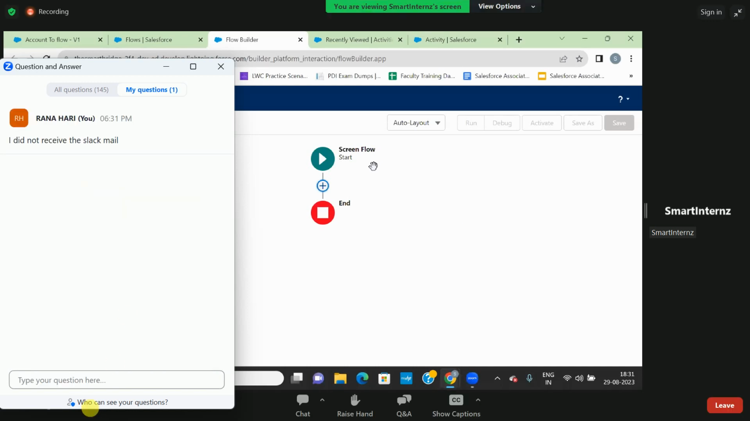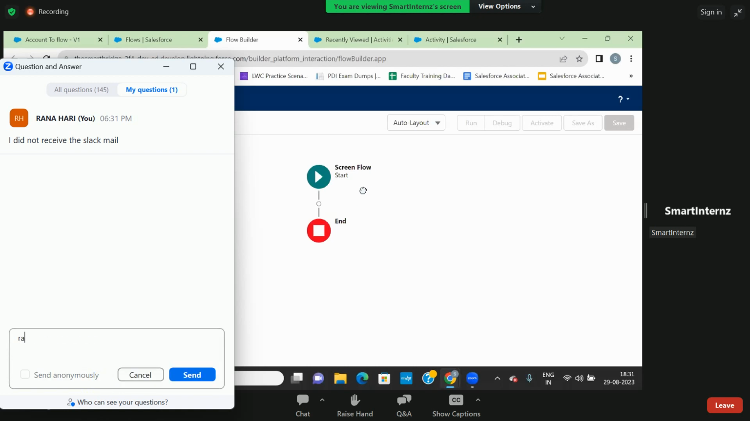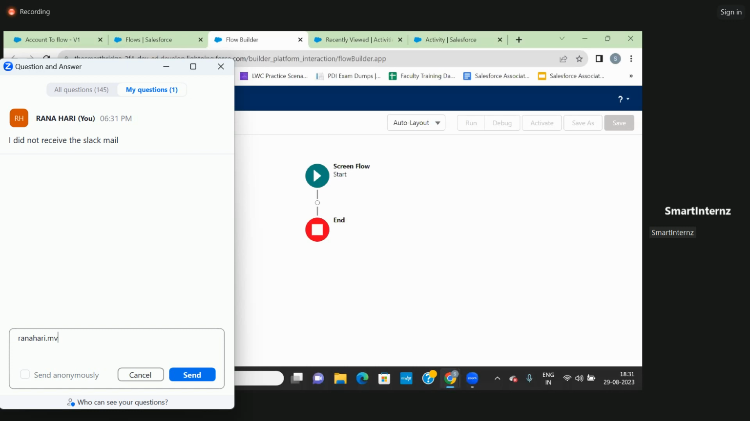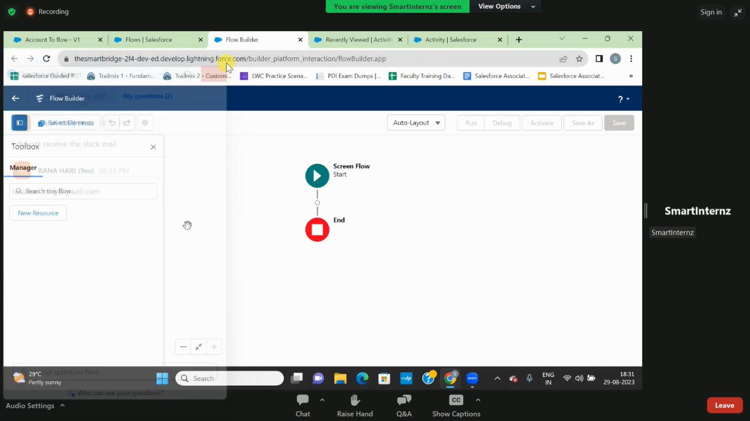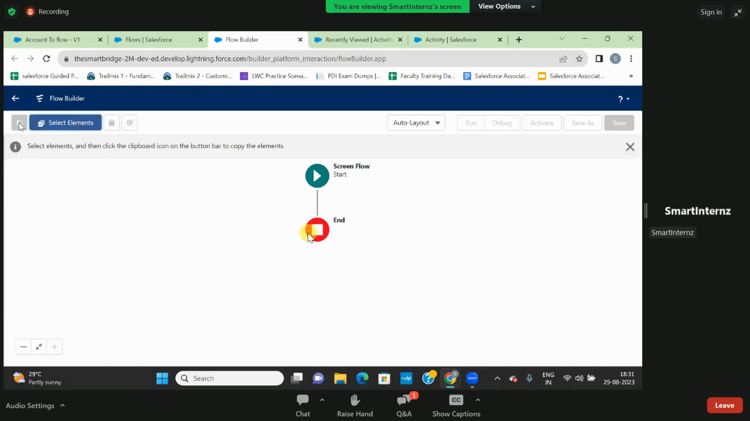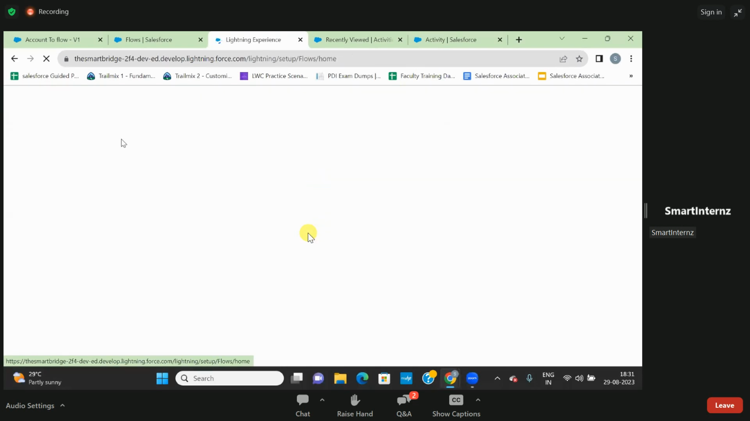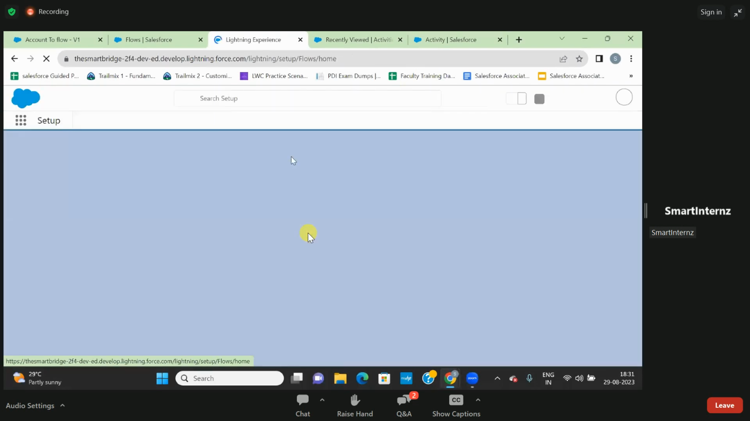So for now, let's create our first screen flow. Here you can see whatever resources you create over here, this is the toolbox for that, correct? Then, if you want to select an element, you can select the elements from here as well. Okay, so let me go back. Sorry, I came back from here.